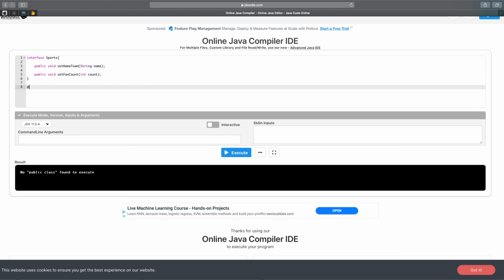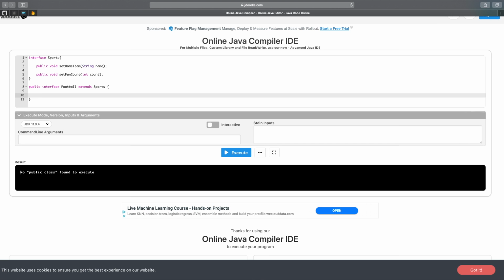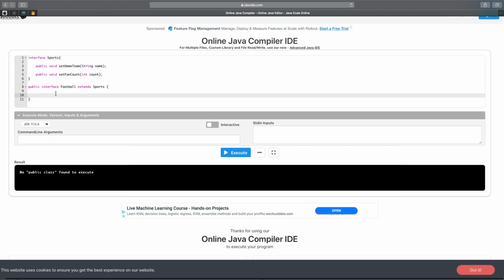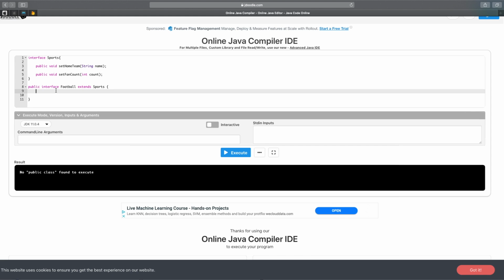Okay, so we've got public interface, and let's do Football, because who doesn't love football? Come on, this is America. And then, again, we have to use the extends keyword, because an interface is basically a class, but dulled down. And then we'll extend Sports. Now, just like a class with another class, this will inherit everything in here, so when you compile it, you won't get yelled at for it.